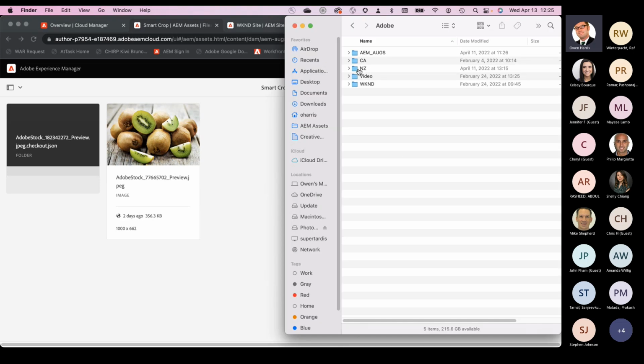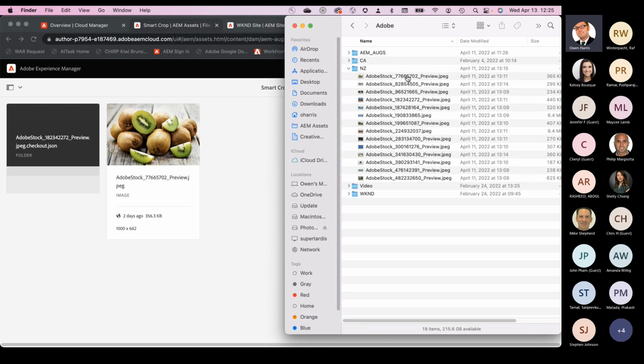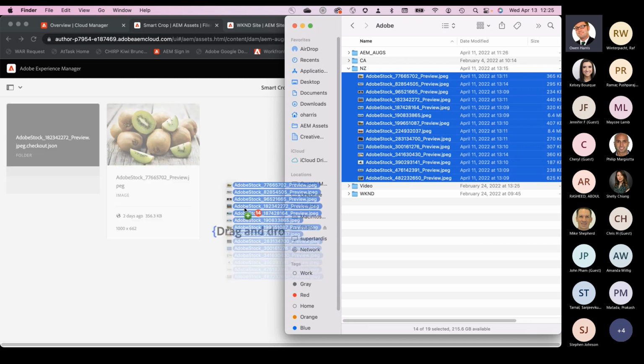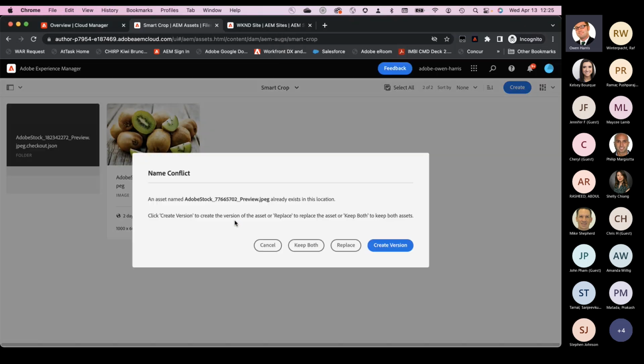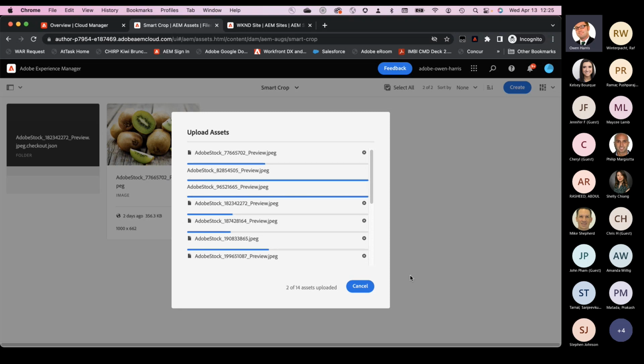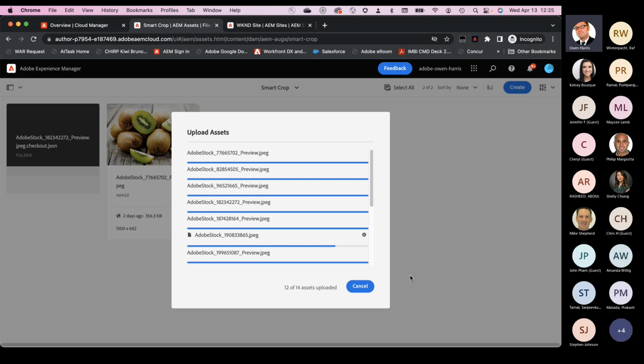Before we get into that, why don't we just drag and drop some more content in and watch what happens in real time. So I've grabbed some content. I might as well just throw all of them in from Adobe Stock. Again, talking about content velocity, ease of access to content, drag and drop. I can see there's an existing one already there with the kiwi fruit, so I'll just create a version of that. These are uploading directly from my laptop into my AEM as a Cloud Service assets instance.